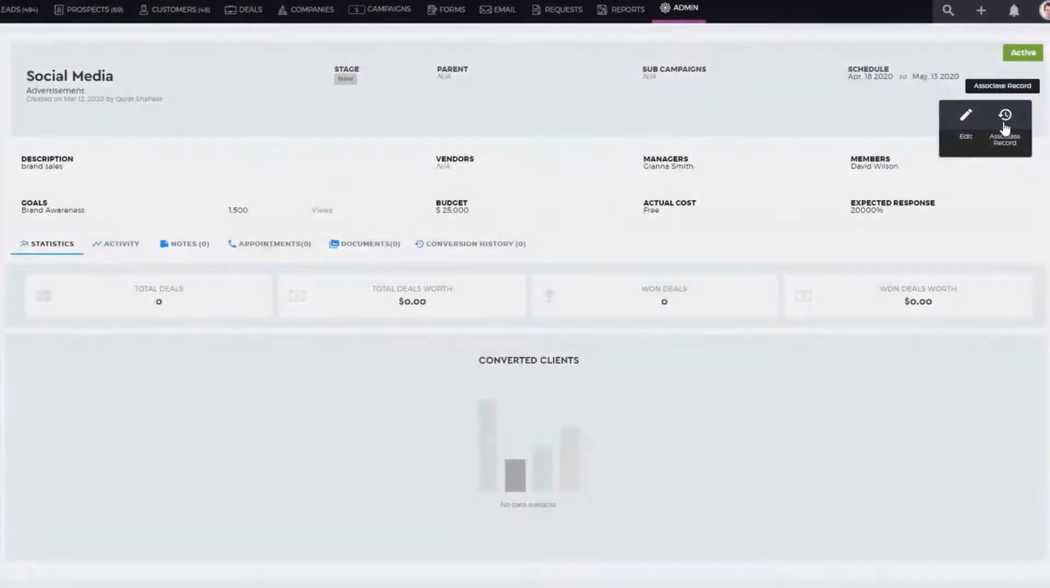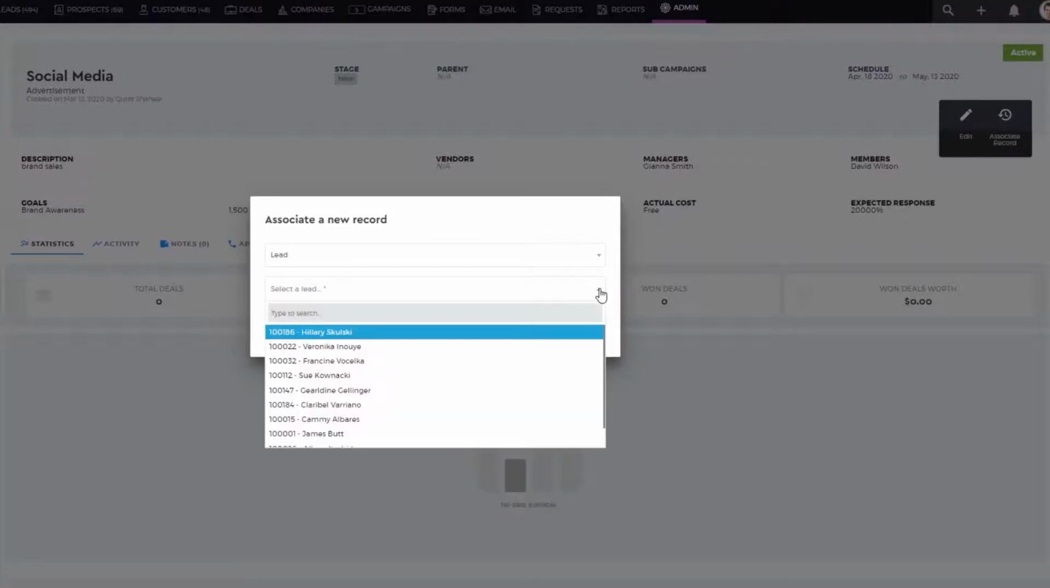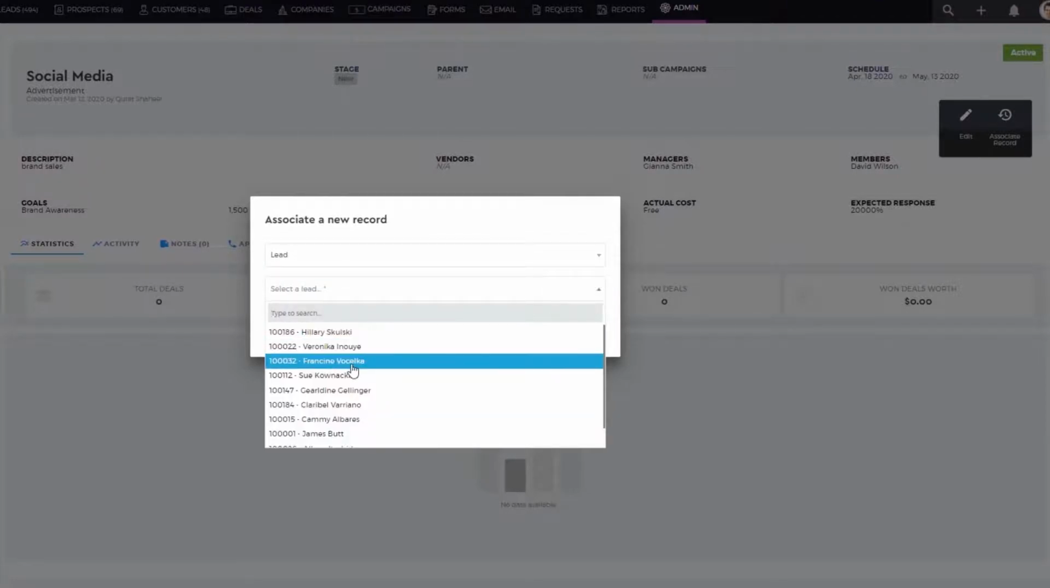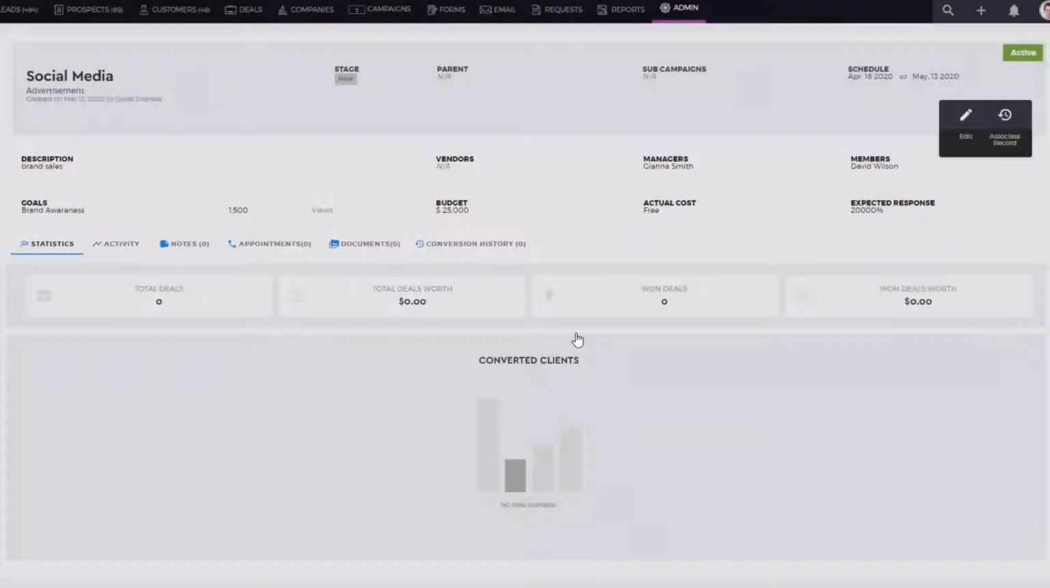A pop-up message will appear where you choose which record type you would want this campaign to be associated with. Select the record type from among the options Lead, Prospect, Customer, Company, Deal. Select an entity to associate the record with. Click Associate to apply the changes.